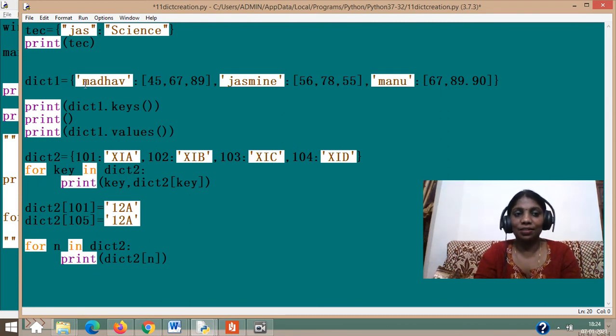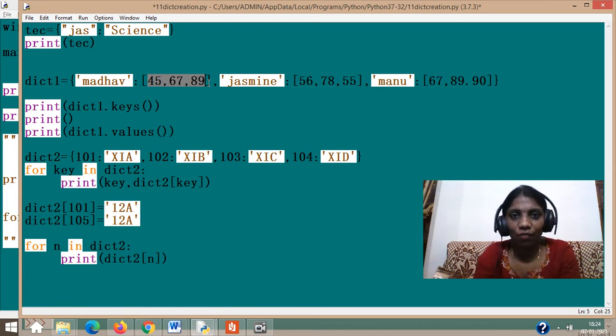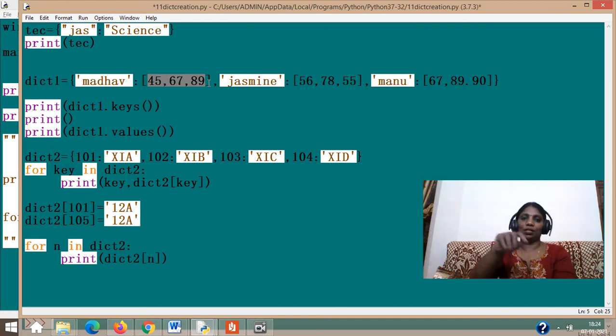The second is created this time with Madhav, and Madhav's score of 3 subjects. So this time it is a list. That means I cannot have more than one key, but I can have more than one value. If I wanted to have more than one value, I can put those values in a list. Simply without the list, if I put 45, 67, 89 and then try to print, that will show an error.